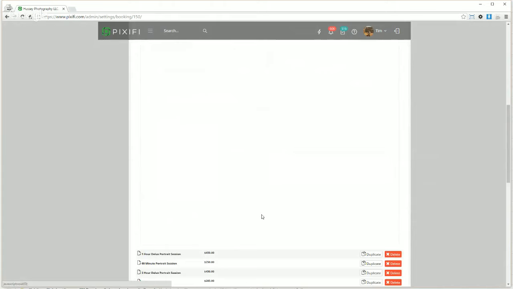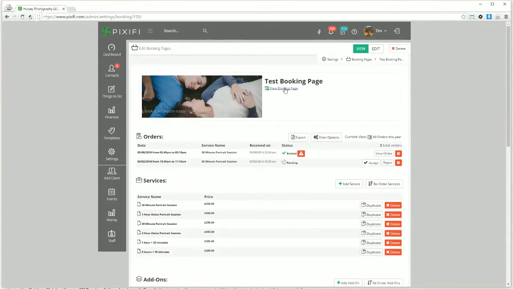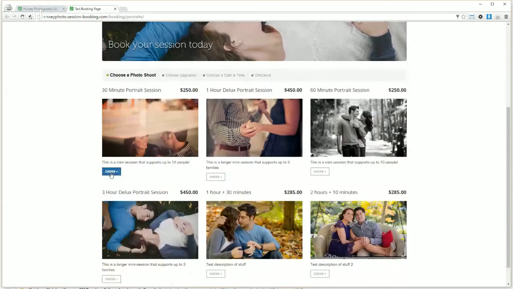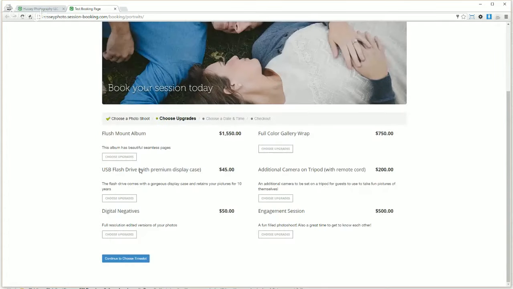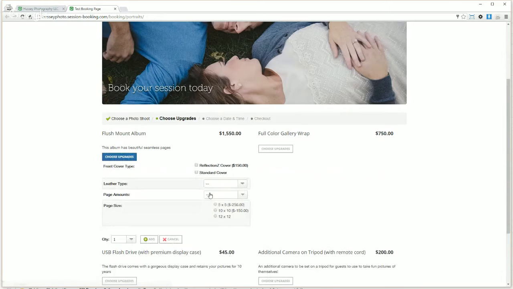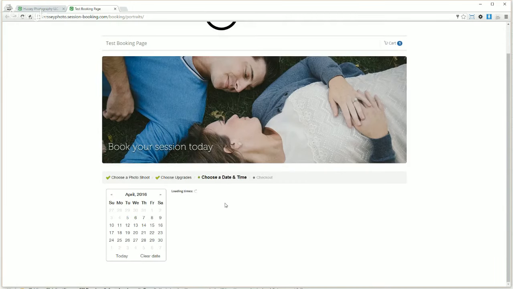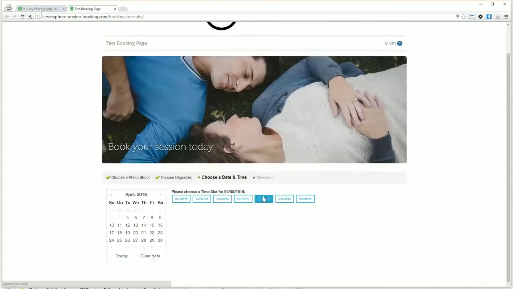And so here, when you click View Booking Page, this will be the link that you actually send to your clients. They can go on, and when they choose that, here I could choose my upgrades and stuff like that, but I'm not going to choose anything. Now you'll see here are the time slots available, and they can just go.